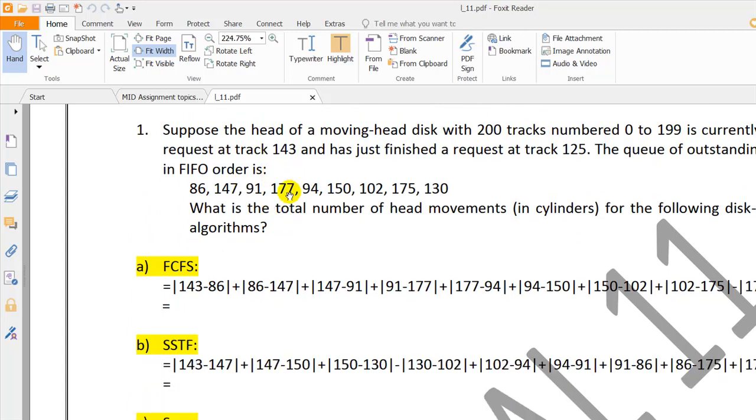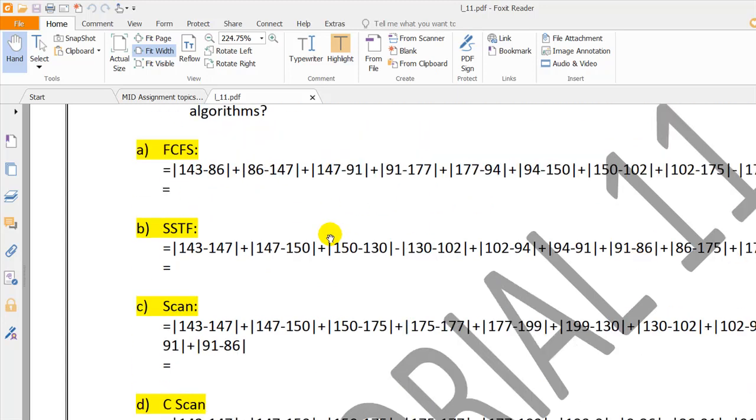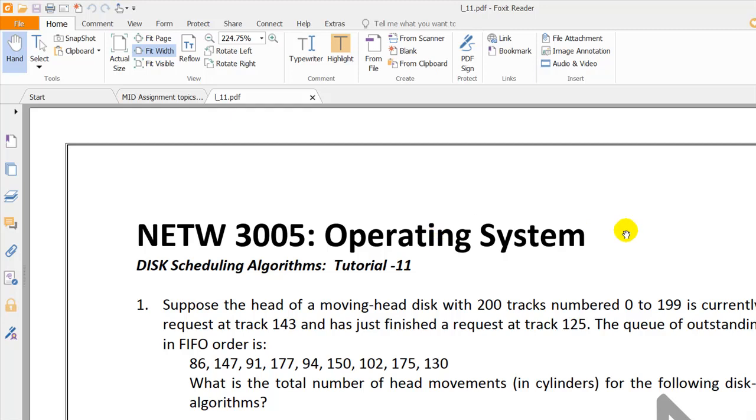Your teacher will be distributing these tutorials to you. Just try to solve these tutorials. So like this the problem will be given. Read the question. These are the pending requests. You have to find how many tracks, then you have to find what the current track is. So the current track number is 143. Before that it was at 125. This is not important. You have to start from here. The current track number is 143.